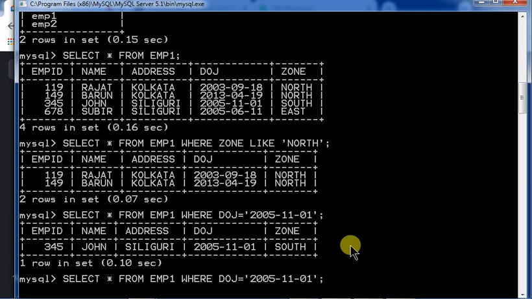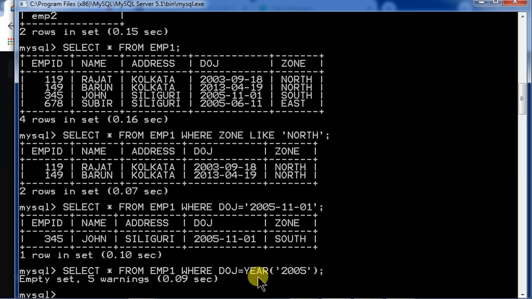Otherwise, if you want to get only the year, you can give it this way: where year of DOJ is 2005. Let's see if that is possible or not. Yes, it shows an empty set, because 2005 alone will not be accepted, as the value also has the date, month and time.